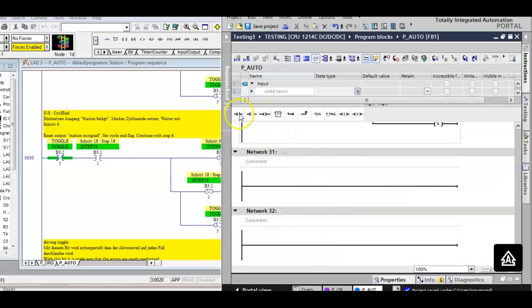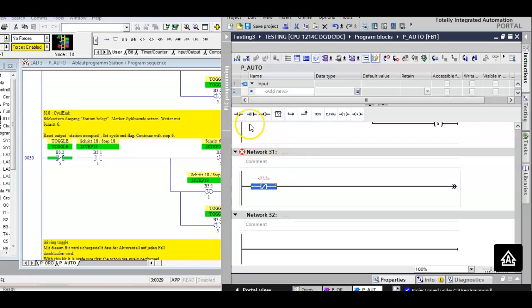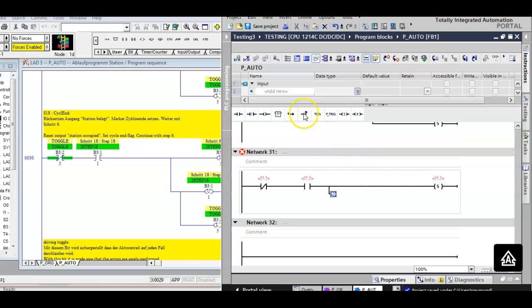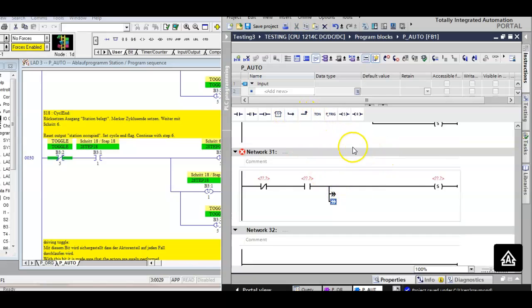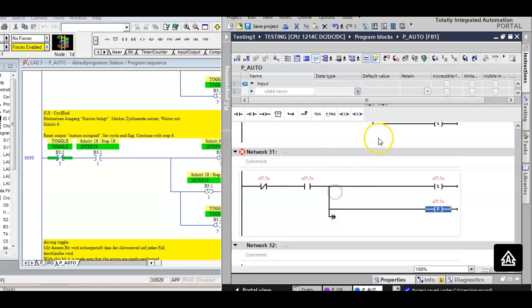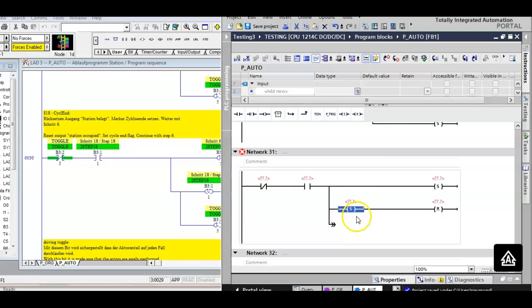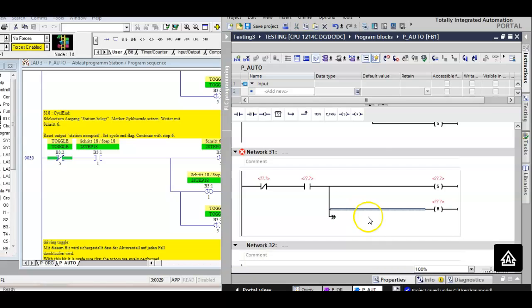So what do I need? Normally closed. Normally open. Normally open. Set, reset, set. Oops. Let me delete that. I think I can cut and paste it, but it's just as easy to do this.